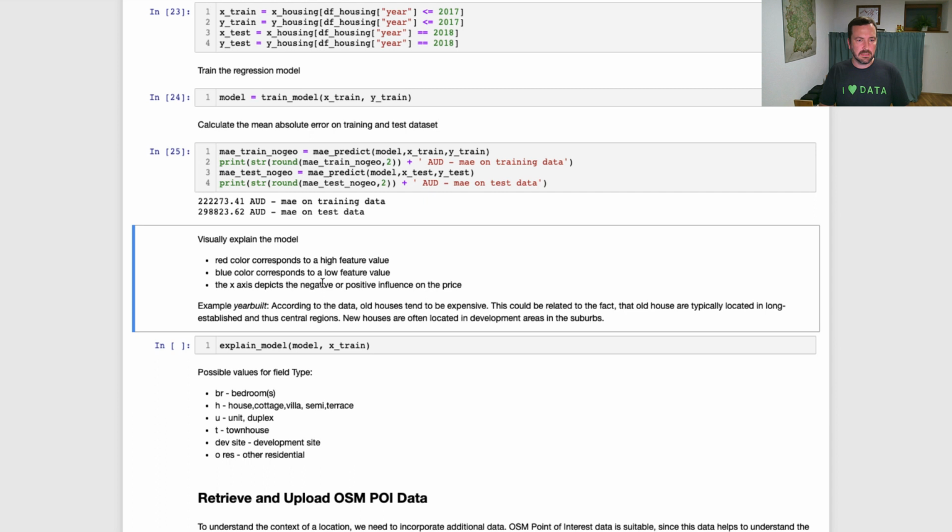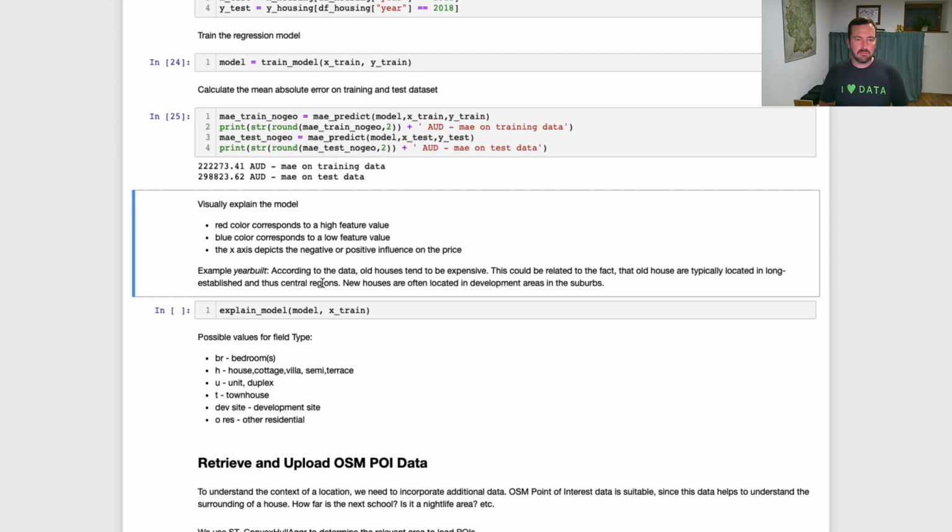Model's trained already. And now I'm looking at the median absolute error of that model. So on the training data, I can see that I have a median absolute error of 220,000 Australian dollar. Whereas on the test data, this is slightly worse. I got around 300,000 Australian dollar with a median absolute error. You have to know that the average price of the houses in the data set is something between 900,000 and 1 million Australian dollar. So we're off something like maybe 25%.